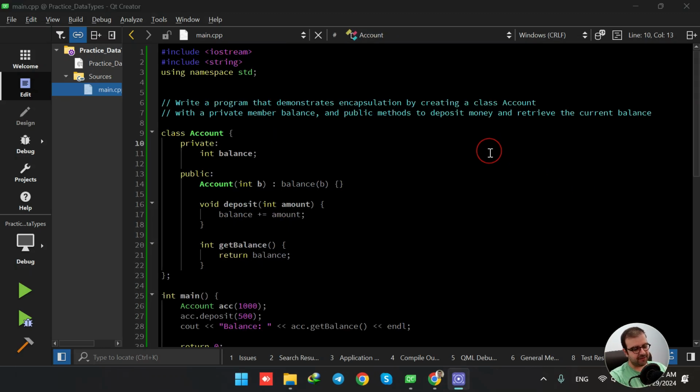Hello everyone, welcome to this lecture. In this lecture, we would like to write a program that demonstrates encapsulation by creating a class account with a private member balance and public methods to deposit money and retrieve the current balance.